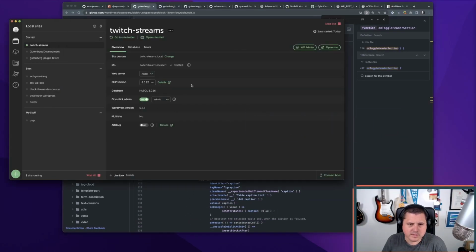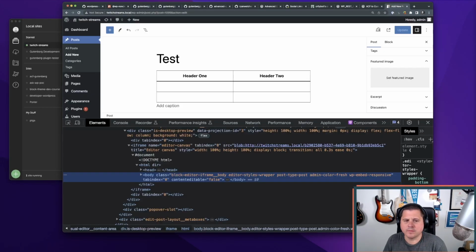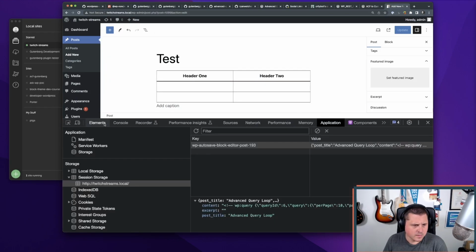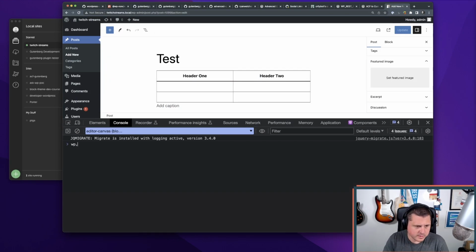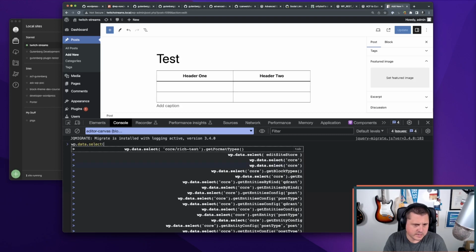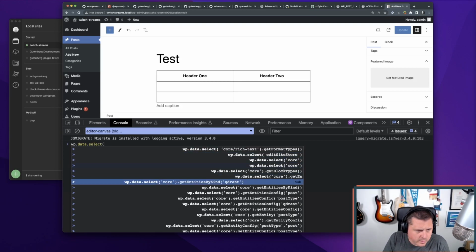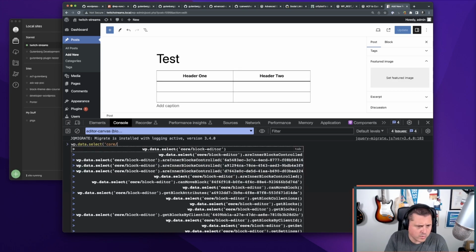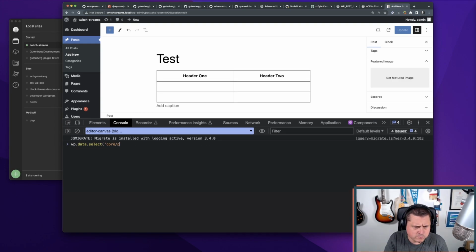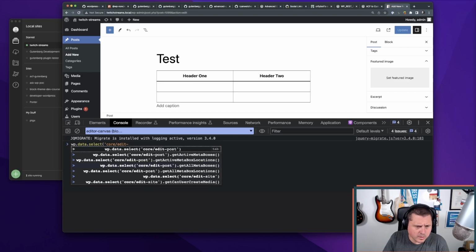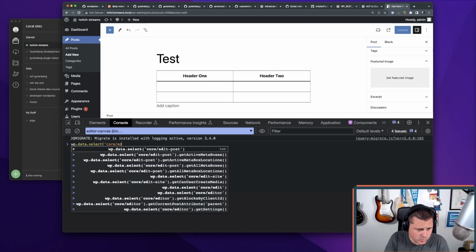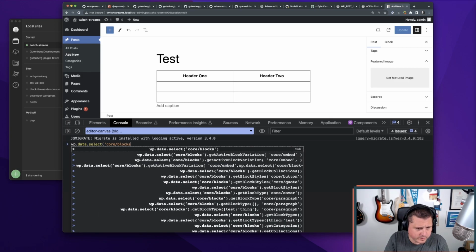But let's look a bit deeper. So if I go like this, wp.data.select, I want to go get blocks. Core, what is it? Post. Oh, edit post. I want to get, no. Why can I never remember this? This is blocks. Get. Help me out here.